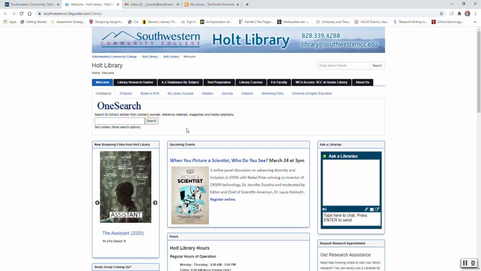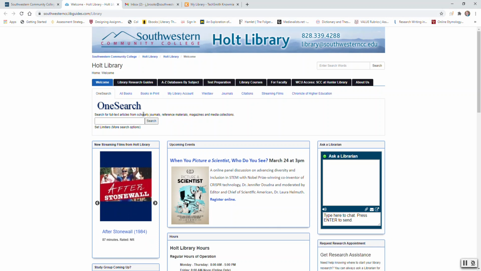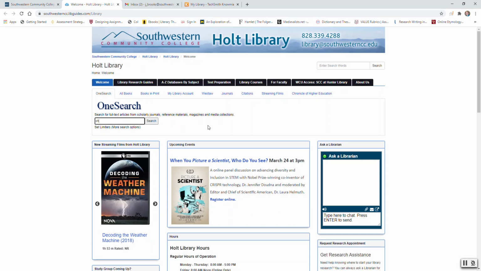So this first box that comes up, one search, says search for full text articles from scholarly journals, reference materials, magazines, and media collections. So magazines, not scholarly, reference materials like encyclopedias, not scholarly because it's written for a general audience, but it does give me access to scholarly journals. So let's say I'm doing research on Shakespeare's Othello.